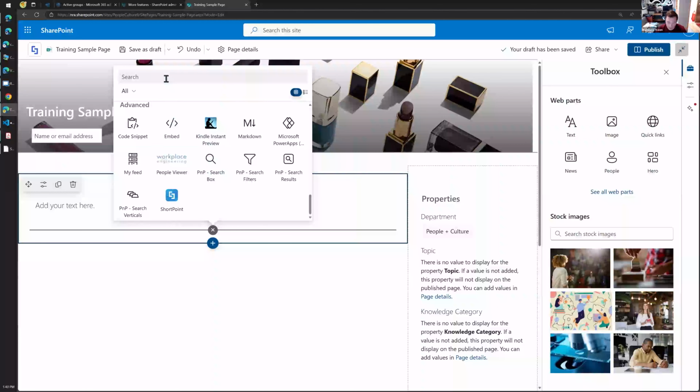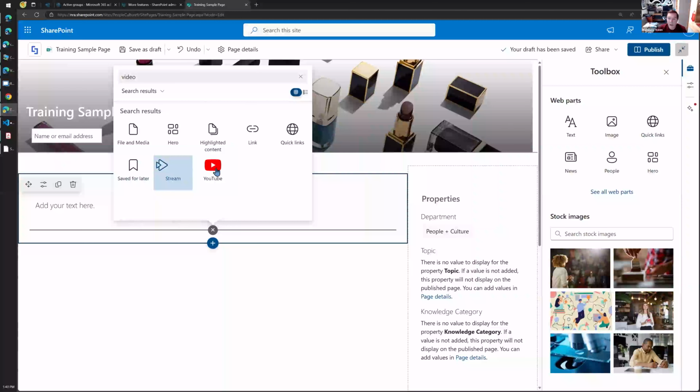So if I type in video, I can add one from YouTube. If part of your training guide references a YouTube video for training on something, you can add a YouTube video here, or something like a meeting recording would come from Stream. That's a Microsoft product that allows us to stream stuff within Teams and things like that we've recorded pretty easily.